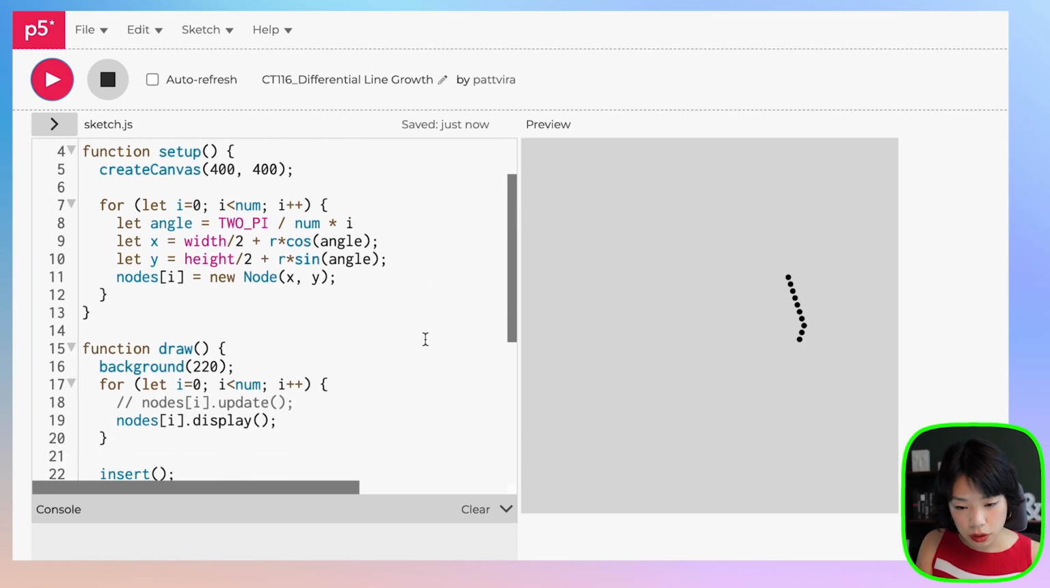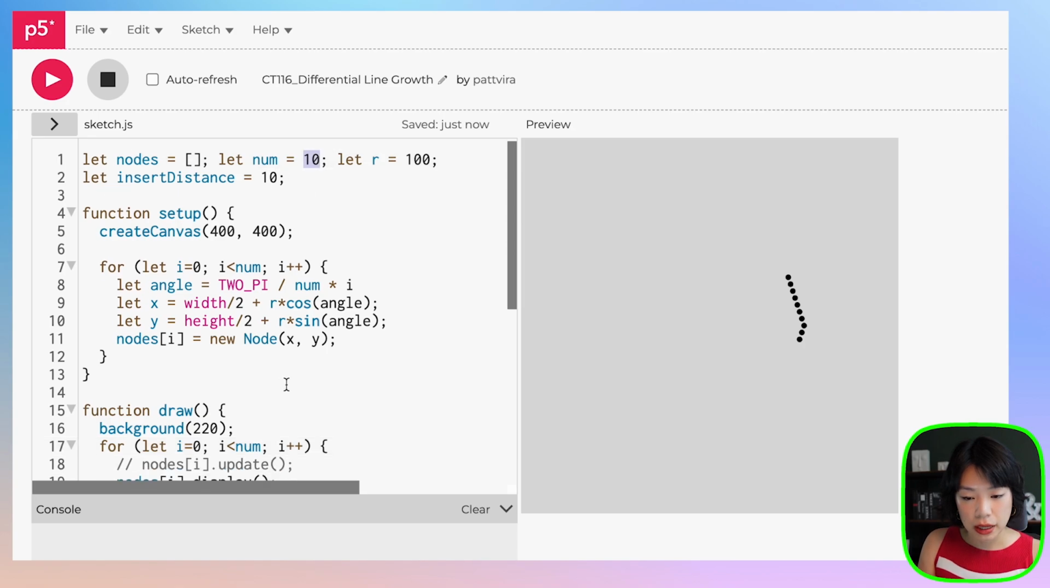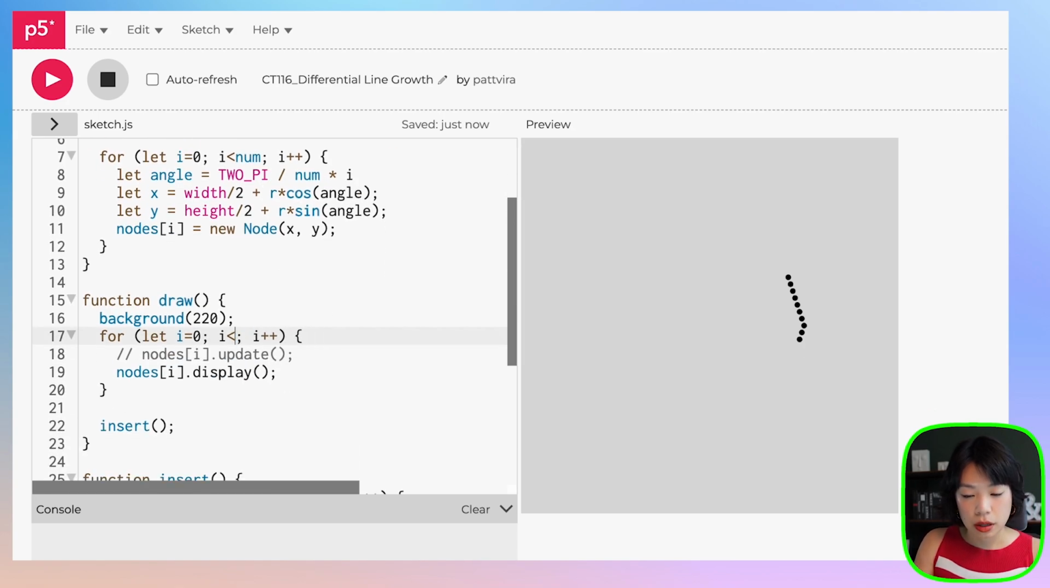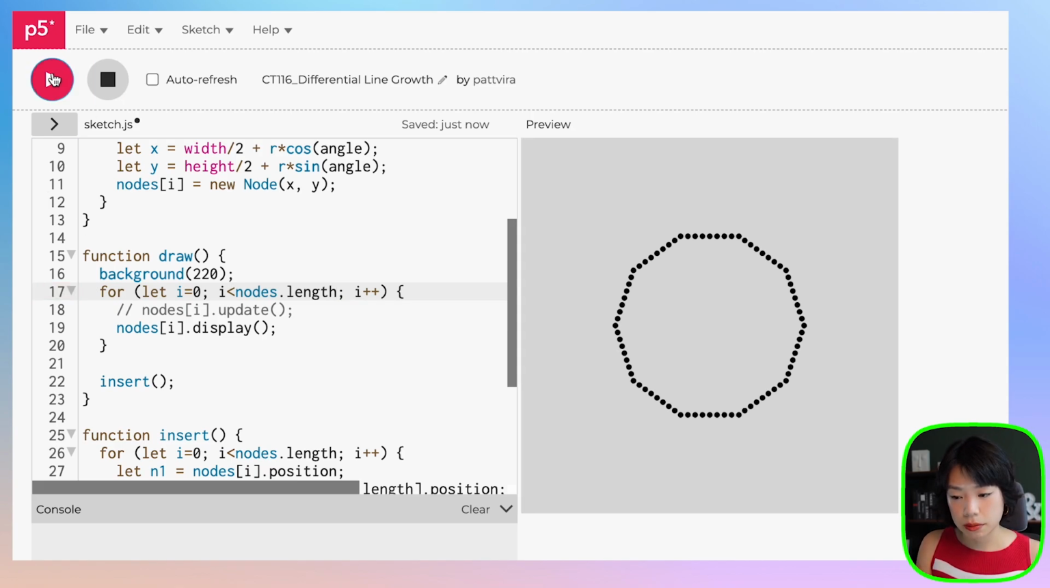Okay, it's not num, right? Because num starts at 10, but because we keep inserting more nodes, we need to use nodes.length. All right, perfect.